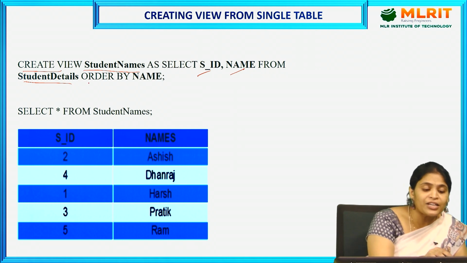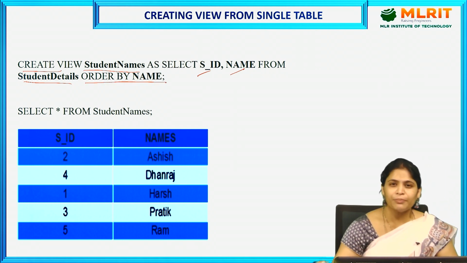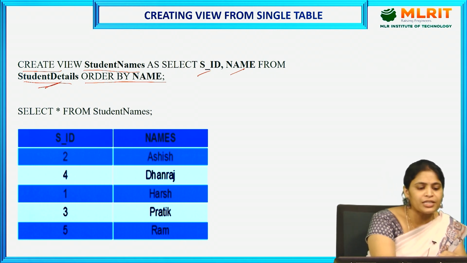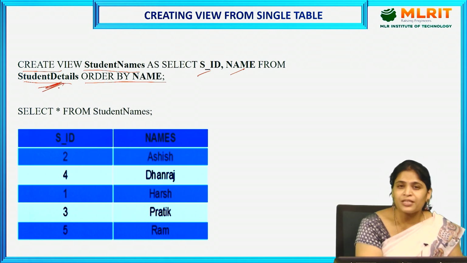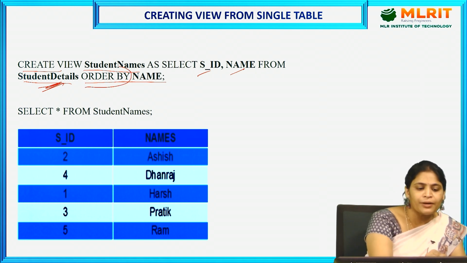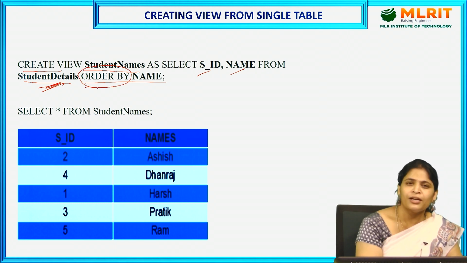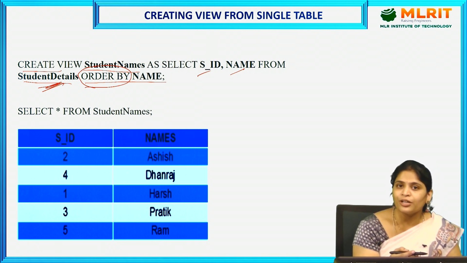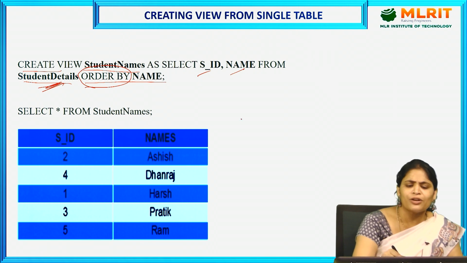And here the condition is nothing but order by name. That means here I retrieve the data from the student details table and the data must be printed in a particular order. That is nothing but by using the name. Order by is nothing but here we represent or print the names in a particular order. That means in ascending order or descending order. Ascending order A to Z, descending order Z to A.